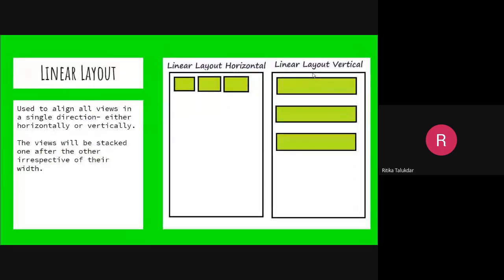So, linear layout. In linear layout, all the views are arranged in a single direction, either horizontal or vertical, and the views are stacked one after the other. Even if the width of the view is smaller than the screen of the device, it would still be one below the other and space would be left where the screen was not occupied.